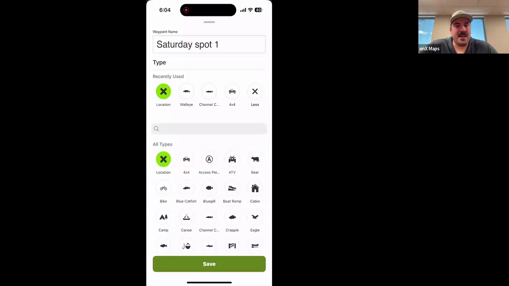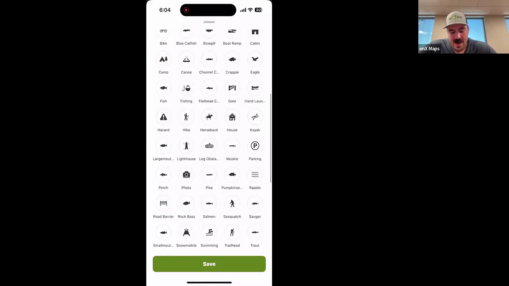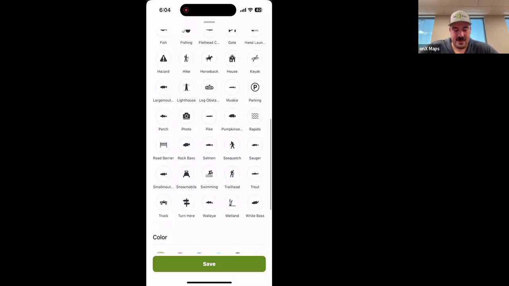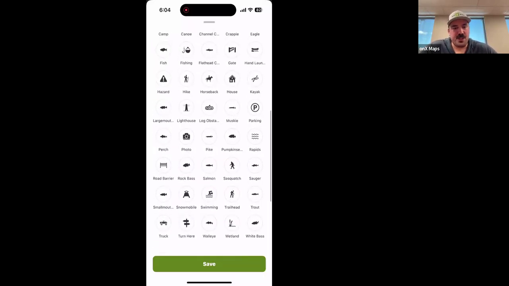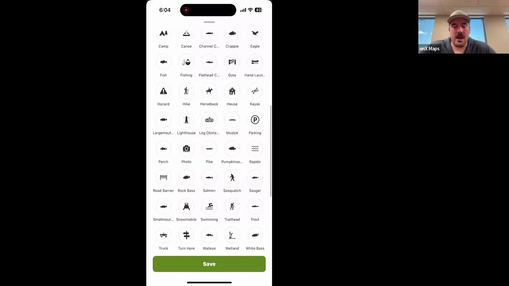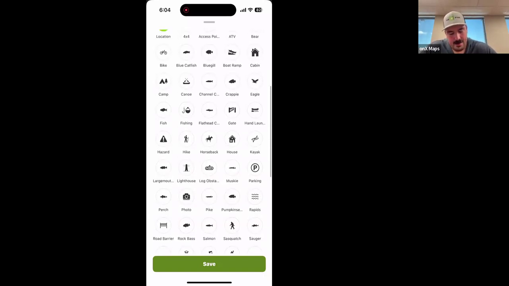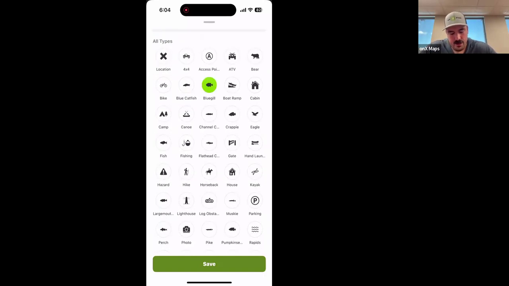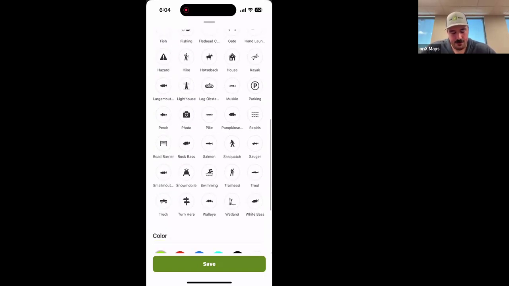Next step is to change the icon. We have dozens of different icons in here. Some of them fish species, some of them, Sasquatch, or there's a log in the water or something like that. I'm just going to make this one the bluegill icon for now.